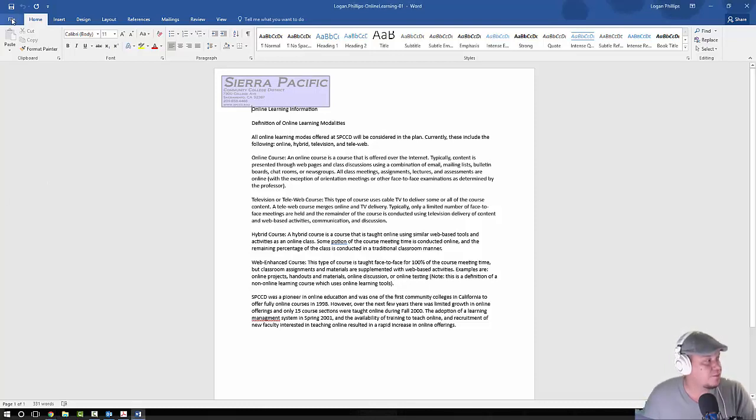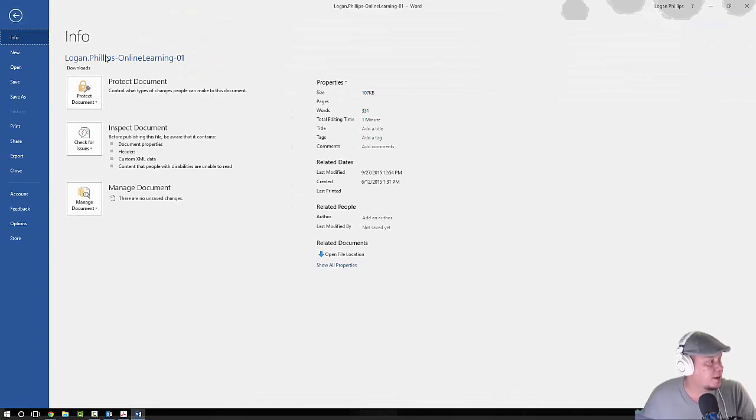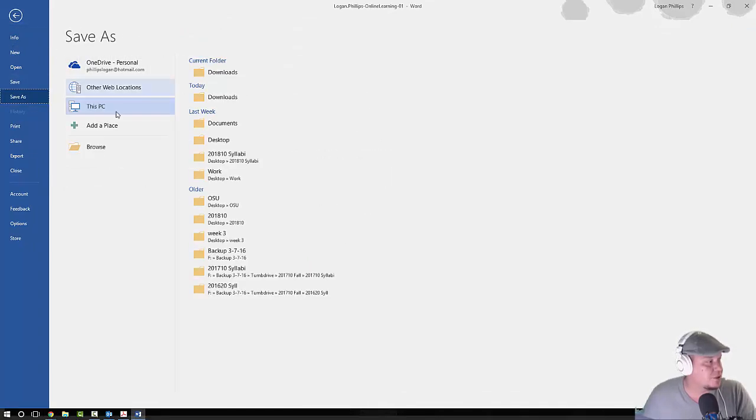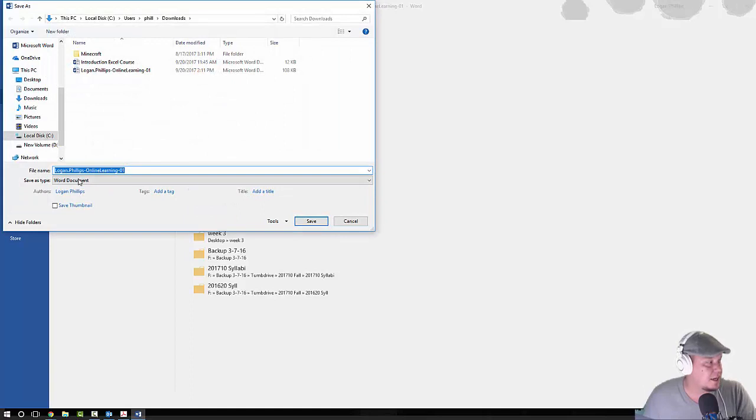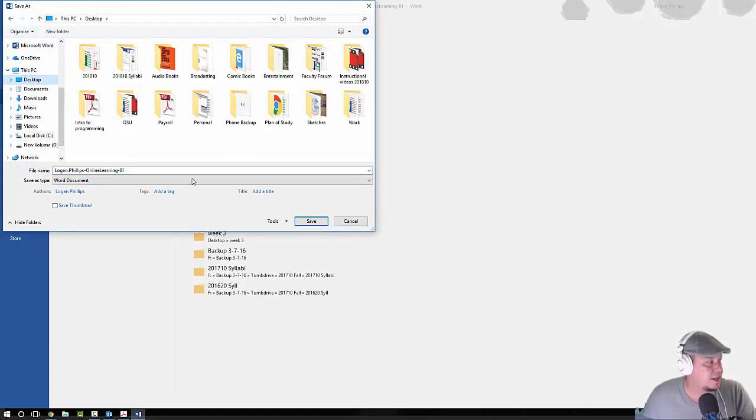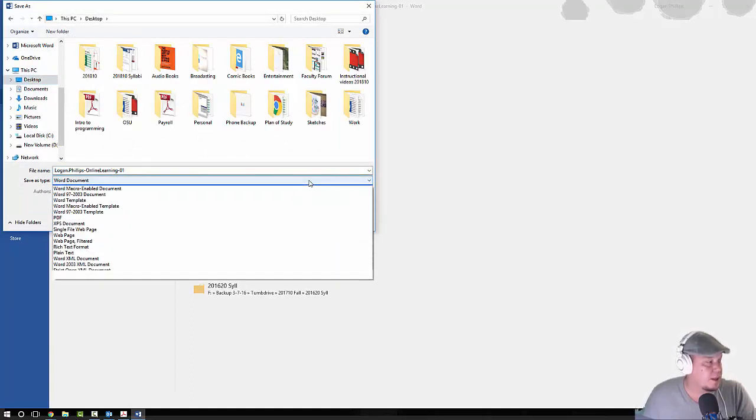So I'm going to go up to my File menu, Backstage View. I'm going to go File, and I'm going to choose Save As, and I'm going to choose to put this into my desktop. So I hit Browse, Desktop, and we're going to save it right there.